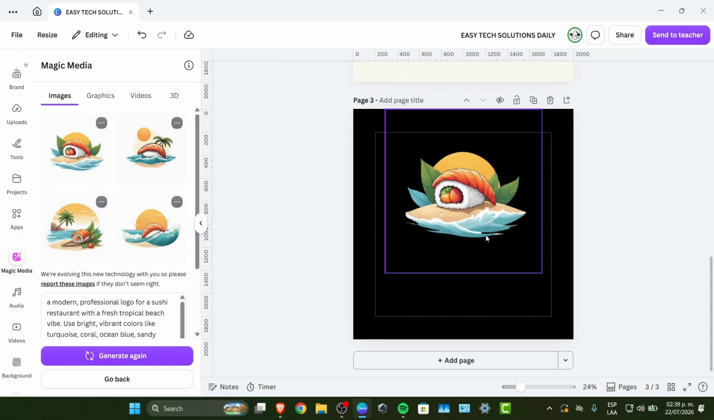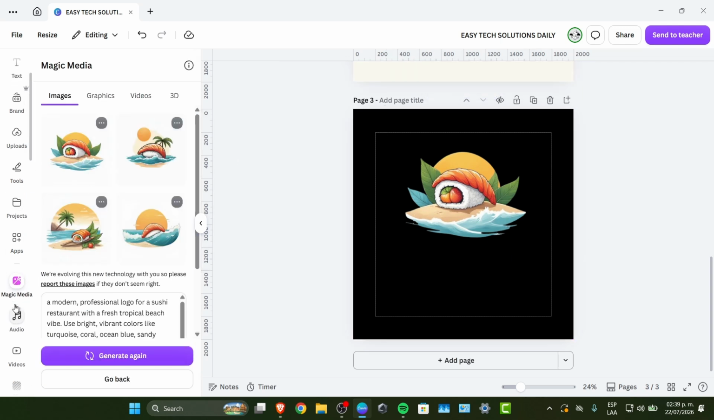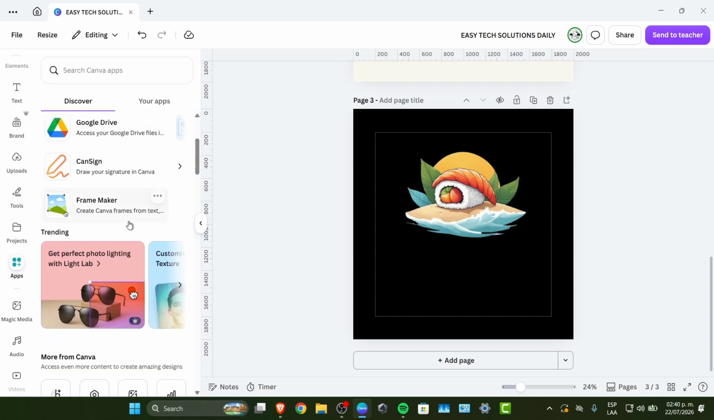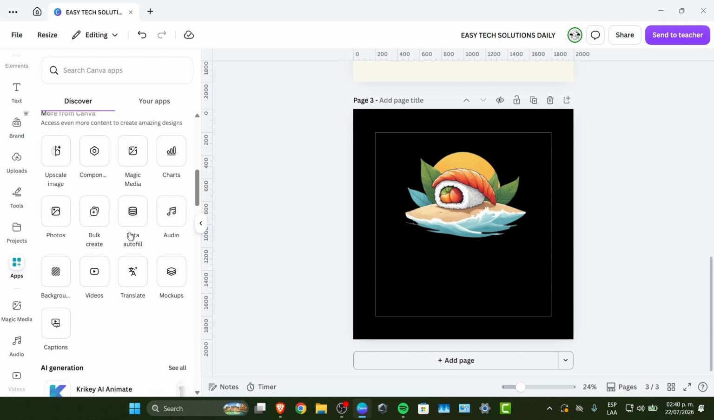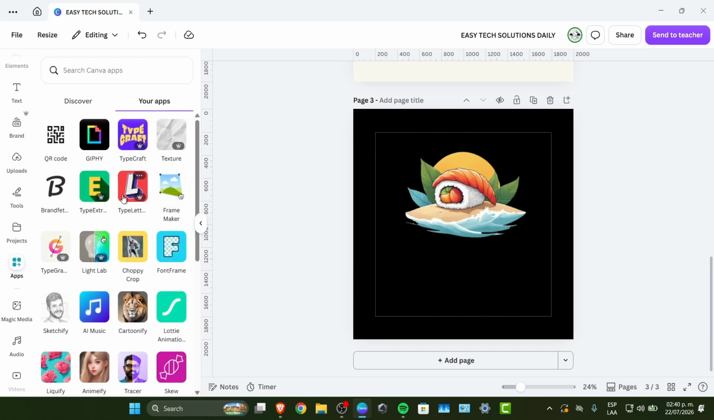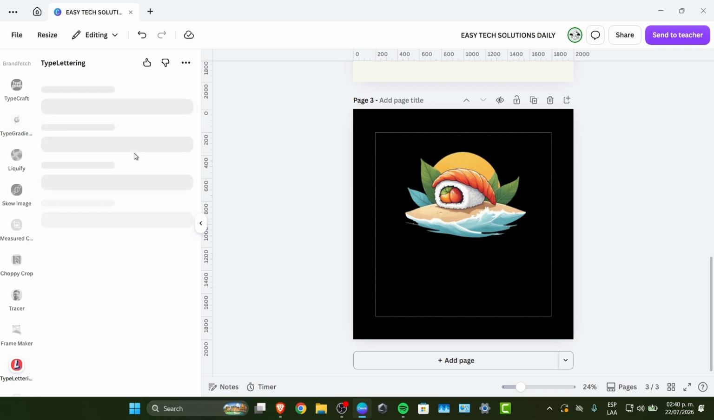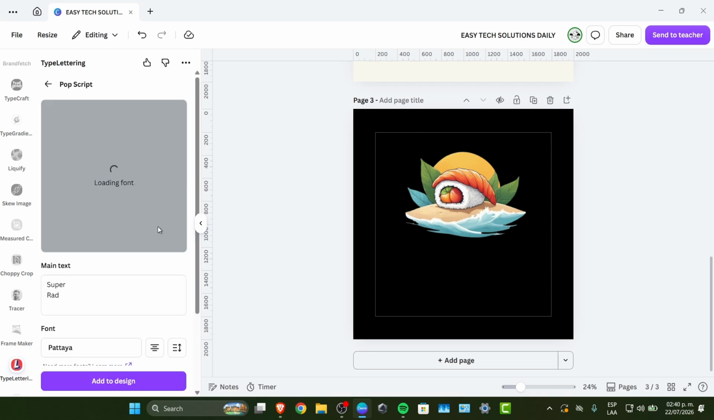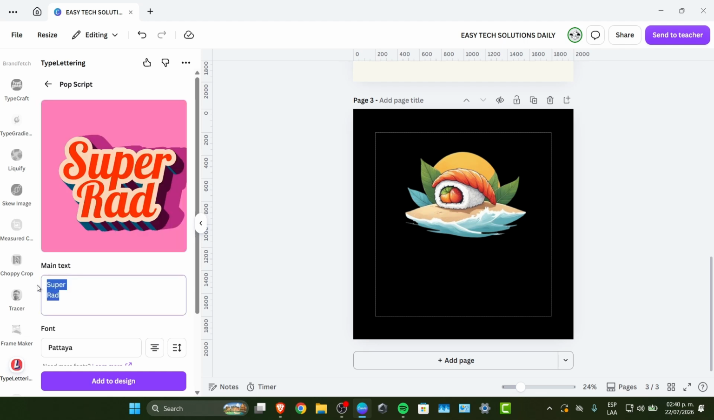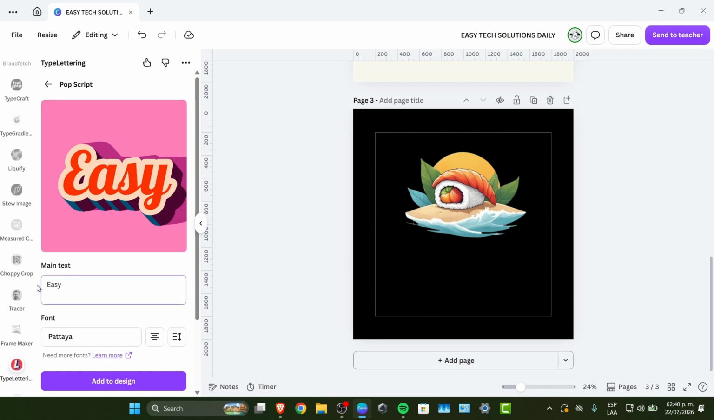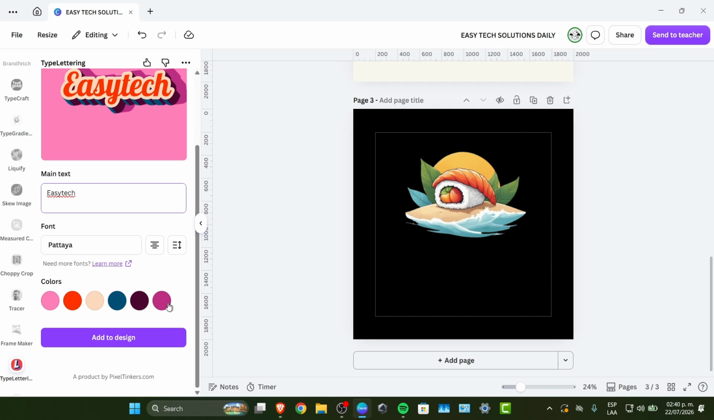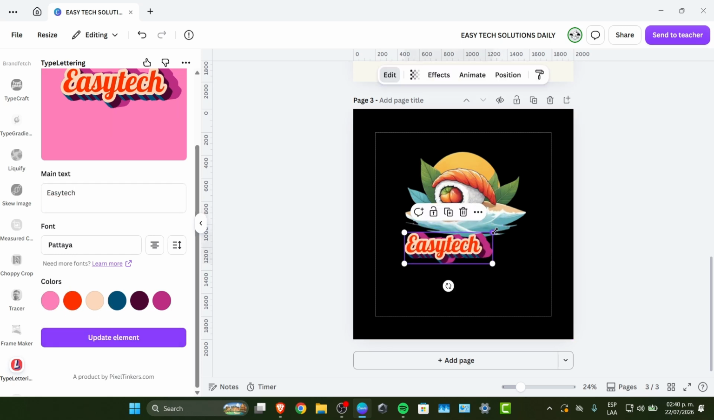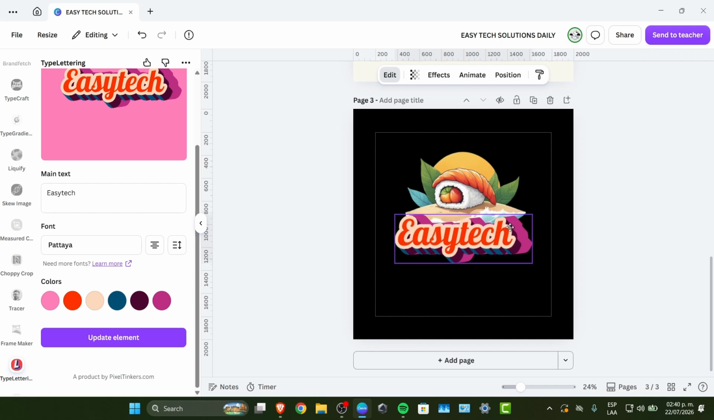Now the last thing I will be doing is to go once again into applications. Let's add the actual text. Usually I go directly into my applications and go for the type lettering. The type lettering is one of the best ways to add this kind of text. For example, here where it says super rate, I'm going to be adding EasyTech, for example, like this. This is my actual font and I can choose the different colors. In my case, I believe that this one actually works for me. So I'm going to be adding, for example, this kind of logos.